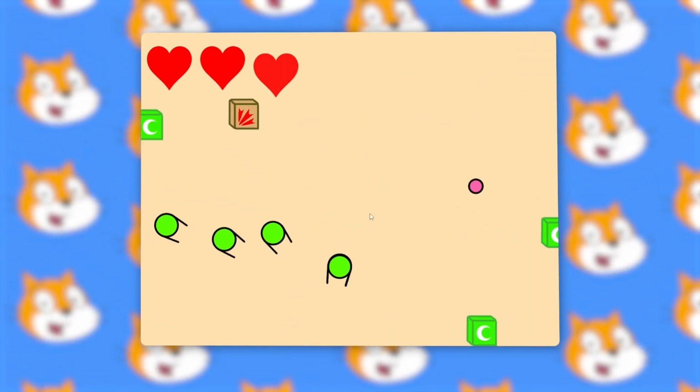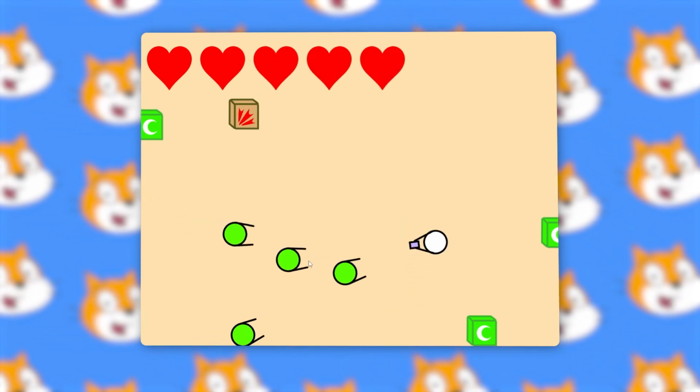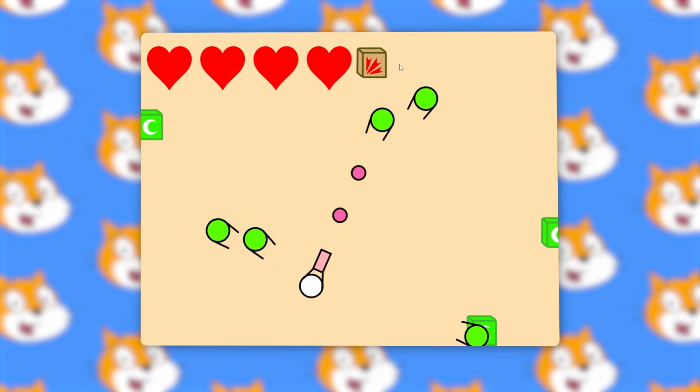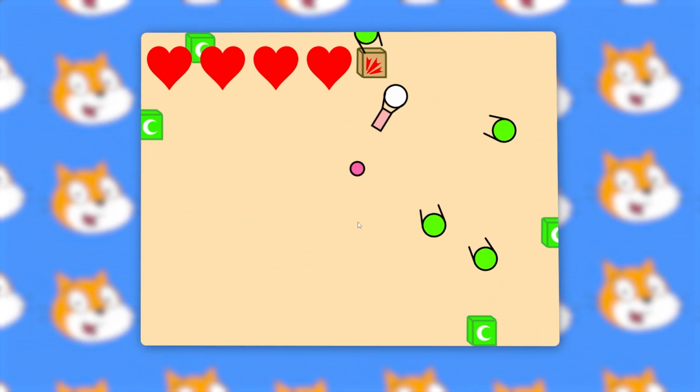Today we're going to be adding power-ups and different guns to our zombie shooter in Scratch. The first thing we'll need to do is add the power-ups.